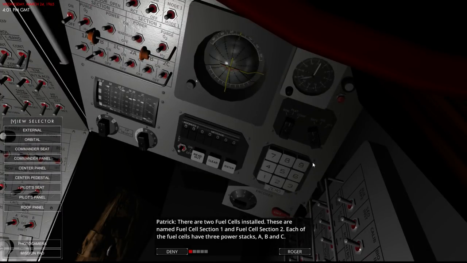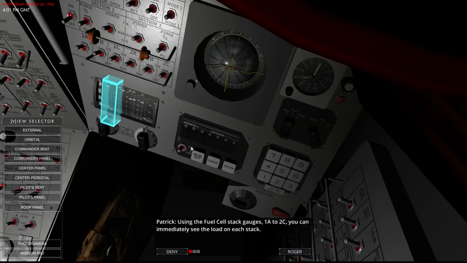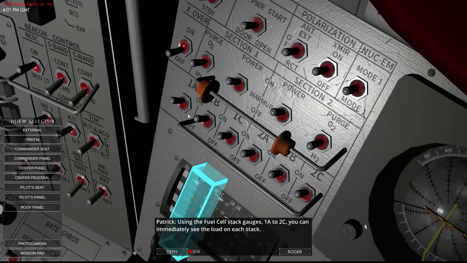There are two fuel cells installed. These are named Fuel Cell Section 1, and section 2. That's 2A, 2B, and 2C. Right. You can turn each stack inside each fuel cell on and off in case of a malfunction. However, these are all typically on throughout the flight. You can immediately see the load on each stack. Zoom in a little bit. Yep.